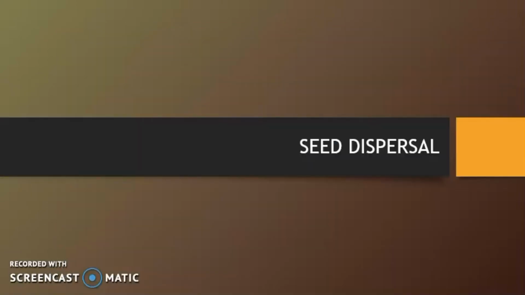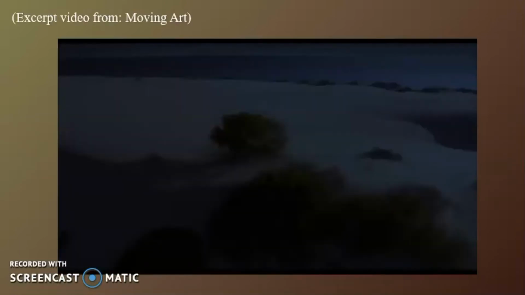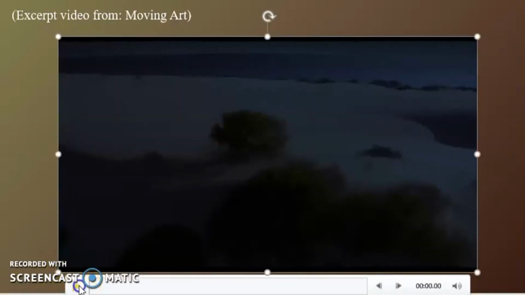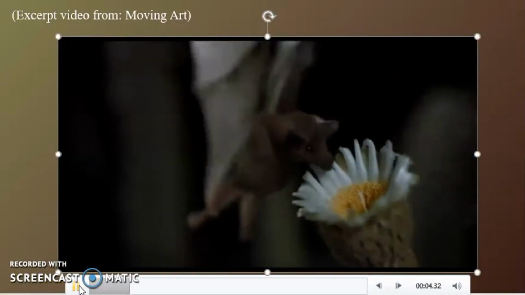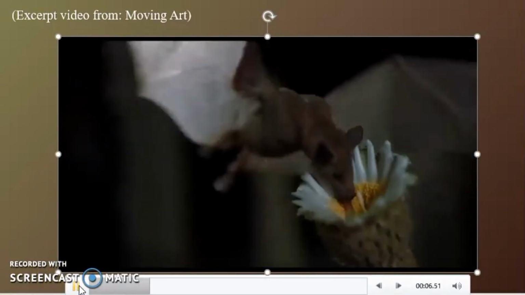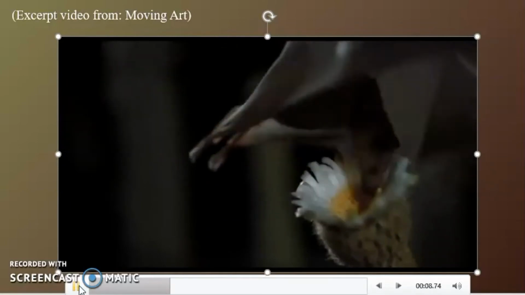Another process of spreading seeds is through seed dispersal. Animals play an important role in dispersing or spreading of seeds.